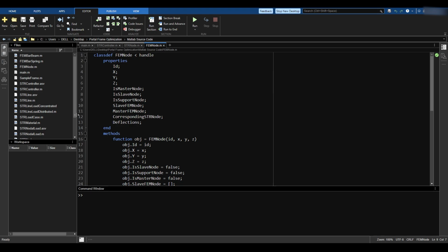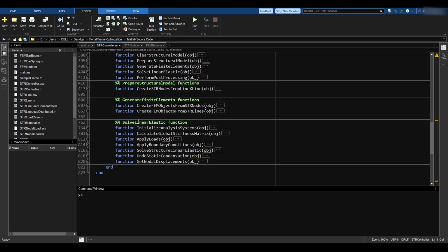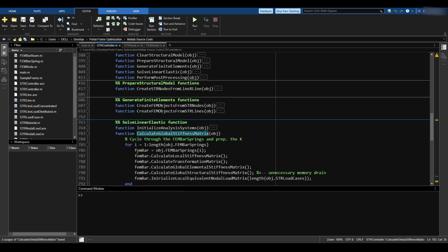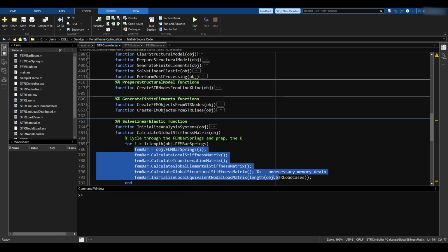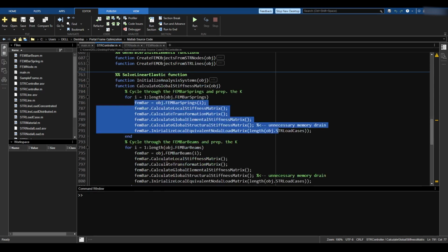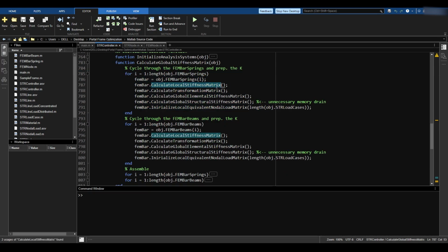In this video, we are going to continue our efforts, and just to remind you, we are currently in the solve linear elastic function, and we're basically stuck here in the calculate global stiffness matrix. Now for each one of those FEMBarSprings, we need to do all those tasks to get the global stiffness matrix. And for each one of those beams, we need to do the same tasks. In this video, I'm going to try my best to tackle as much as I can from those things, but of course not all of them.